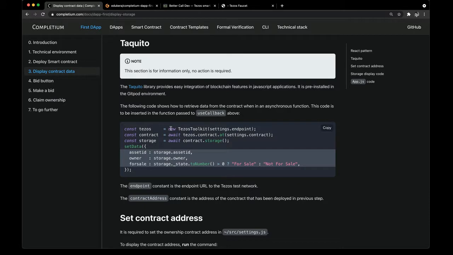So Taquito is a very convenient library to read contract data because it provides a plain JavaScript object as the contract storage. So this is illustrated here in the code. So once you've retrieved the contract object from the address, then you get the storage as an object, so you can read straightforwardly by, for example, storage.assetID, storage.owner, storage.state. Okay, so very, very straightforward.